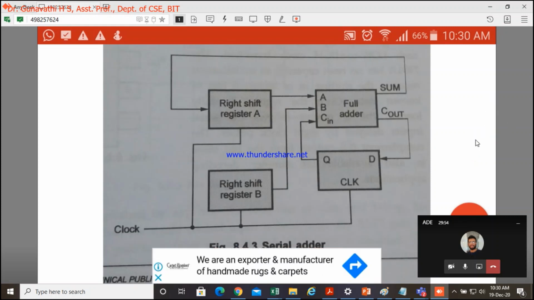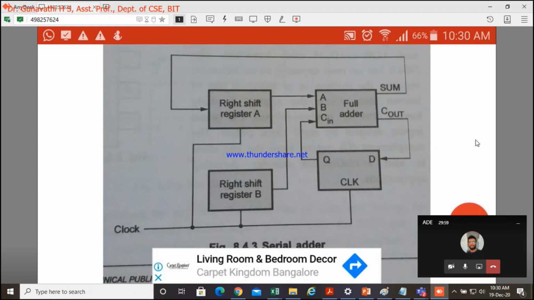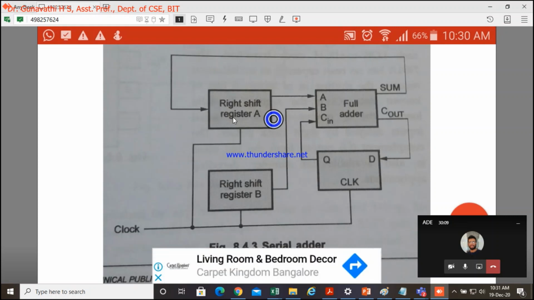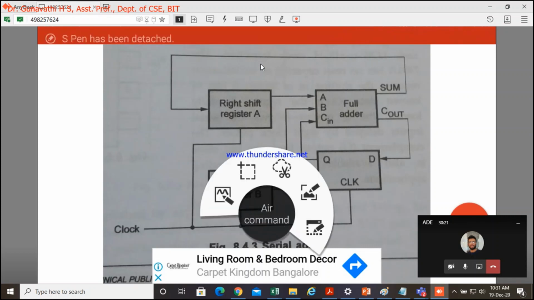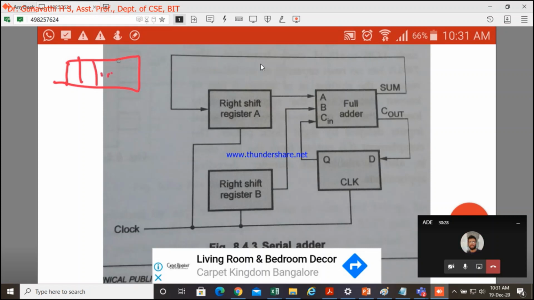Earlier we used an accumulator where one of the inputs was saved and the final result was also saved there. But in the serial adder, we are not using an accumulator. We have taken two registers. So the way of writing the register here looks different. You can write it like this, or you can write it as a separate register like this as well. So these are the 8-bit registers.